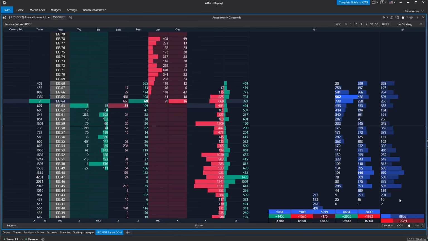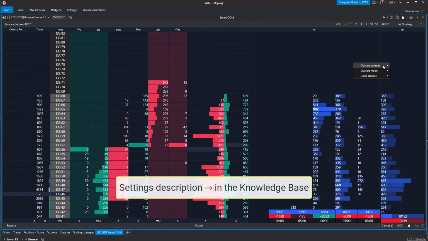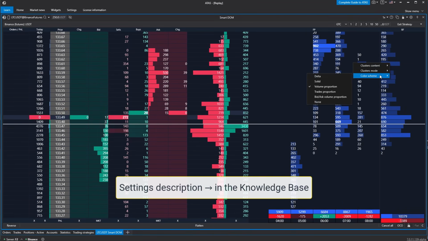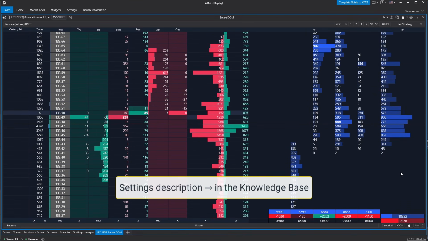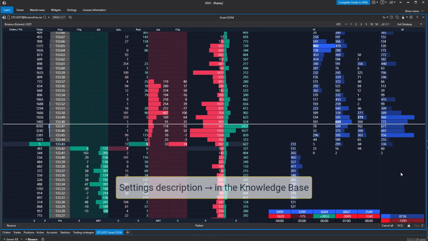Rolling footprint offers various options for visualization and scaling customization. It adds smoothness, helps avoid inconvenience and interruptions in analysis at the start of a new time interval, and will surely be especially useful for scalpers.